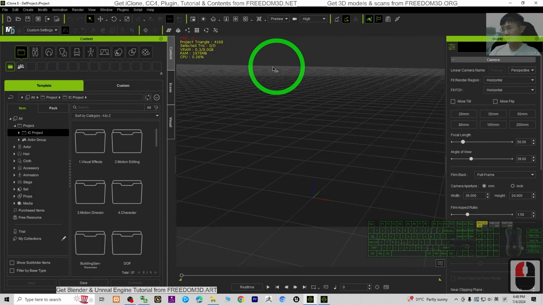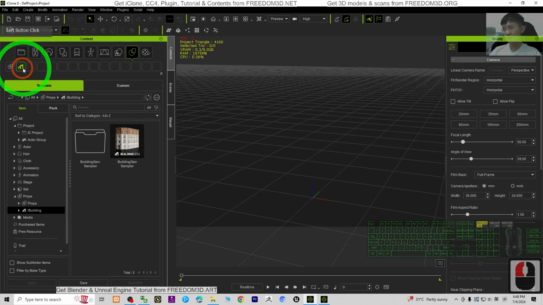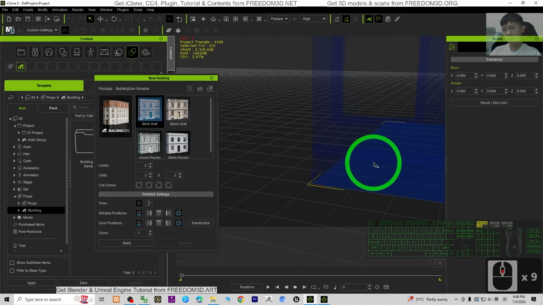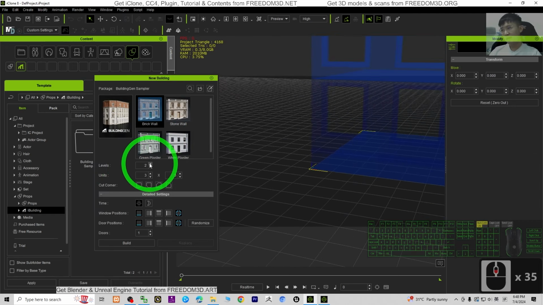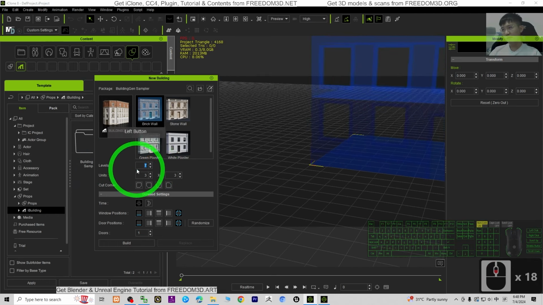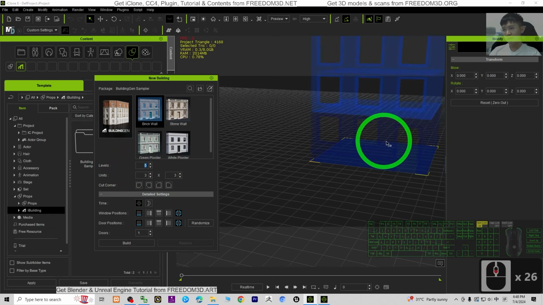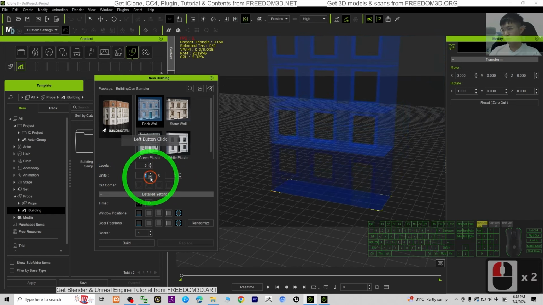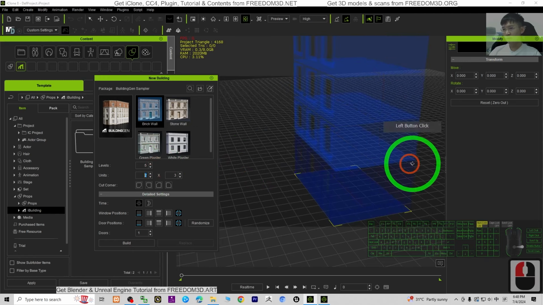In iClone 8, what you need to do is just go to props, then you should be able to see the BuildingGen here. Now you can see this is a BuildingGen sampler. I just drag and drop it into here, and then the number of levels that you want this building to be, you can adjust it here. Then how many units? It's 1, 2 or 3.